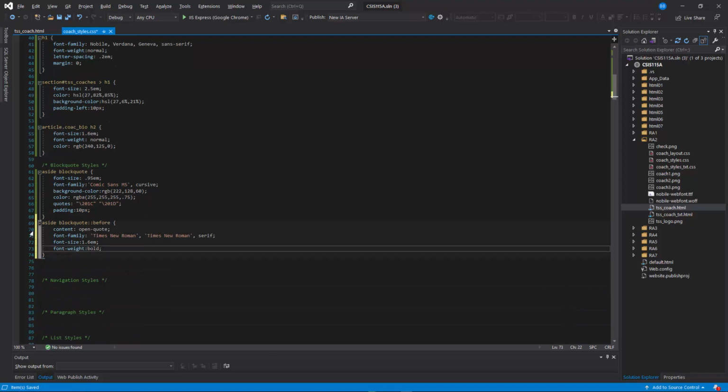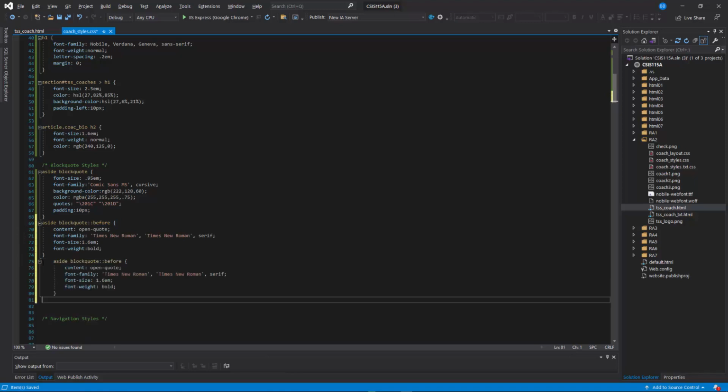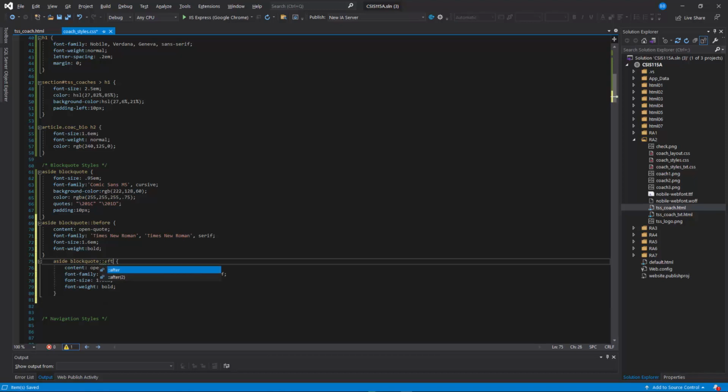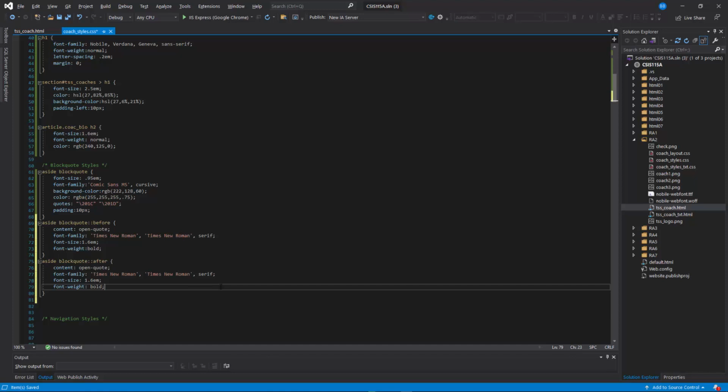So what I'm going to do now is copy that rule, paste it underneath, and then simply change the pseudo selector from before to after, because all of the other settings there remain the same. Okay, so let's go ahead and save that. Control S. I take that back, there is one change there. That's right, the before is an open quote and the after is a closed quote. So I do need to change the value on the content to close-quote for the after.